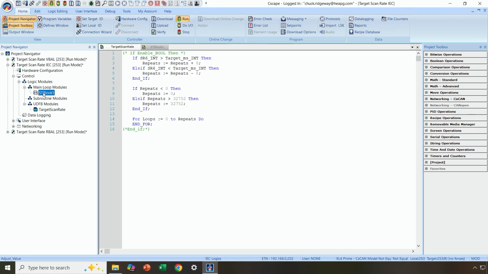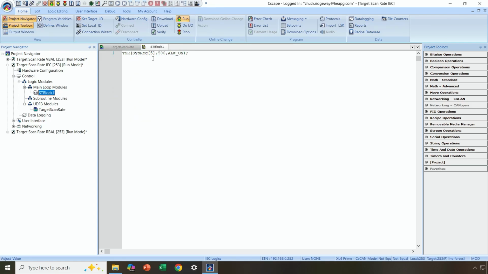Now, of course, in a real application, in addition to this calling of the user-defined function block in this structured text routine, you'd also have other routines as well for other logic routines, maybe all in structured text, maybe a mix and match of different languages.